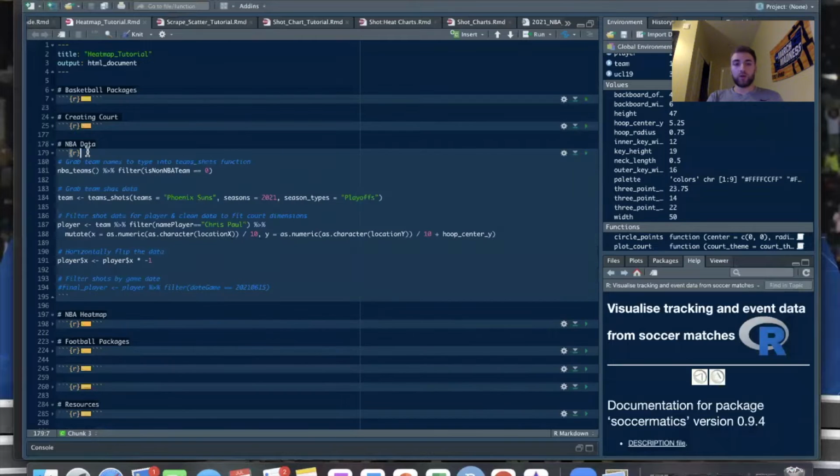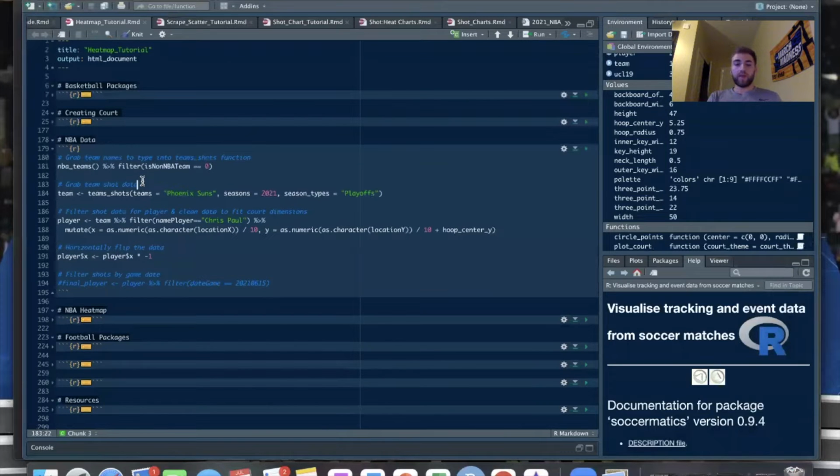And then the NBA data is the same exact process. This time I'm not going to go into this much, because if you want, go back to the shot chart tutorial, where I talk a little bit more through that. But this time, instead of doing a single game, I'm going to look at all the shots that Chris Paul has taken so far in the NBA playoffs.